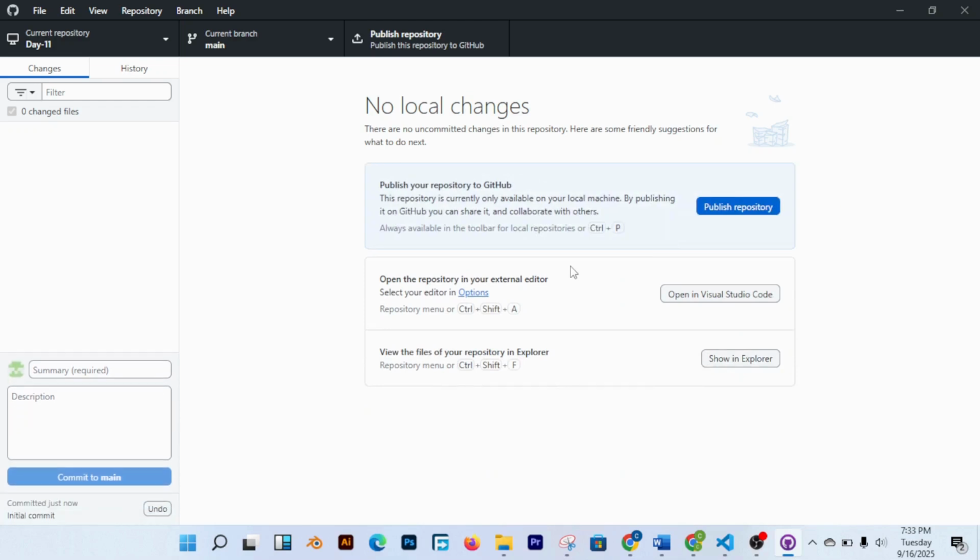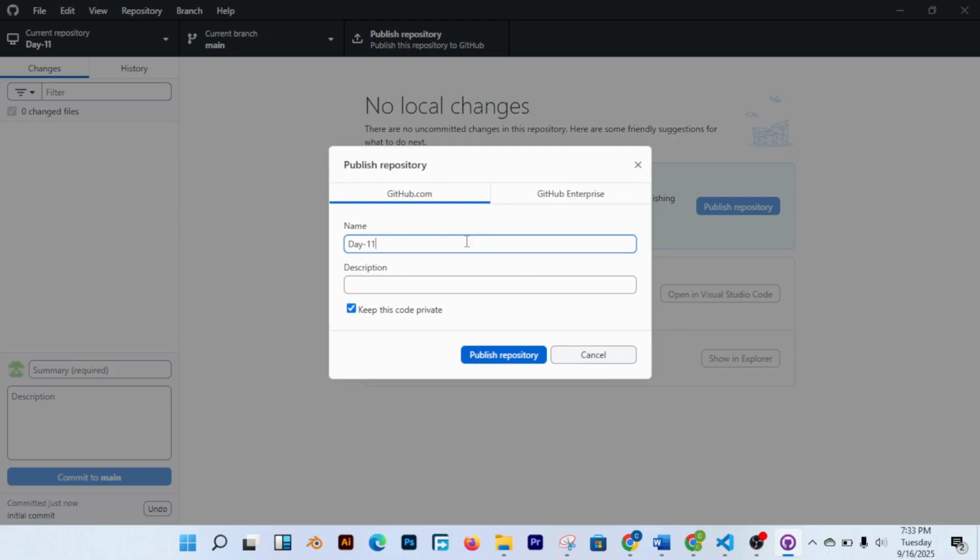So I'm going to come and say publish repository to GitHub. You see this? Publish to GitHub. Publish repository. So they bring for me this pop-up here. It's the final pop-up. They say the name is here, description you can leave it blank. Then keep this code private.